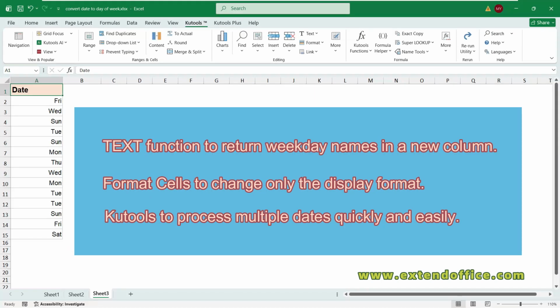Text, return weekdays in a new column. Format cells, change the display only. Kutools, convert multiple dates quickly.